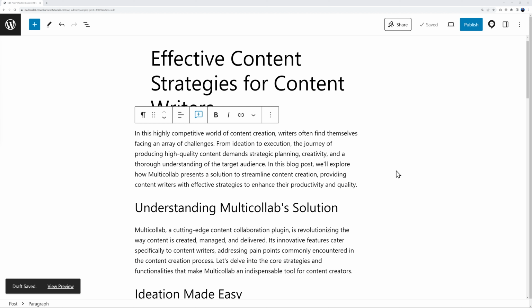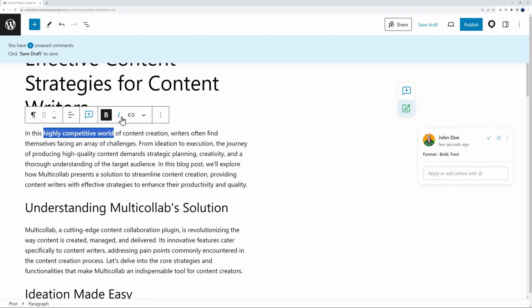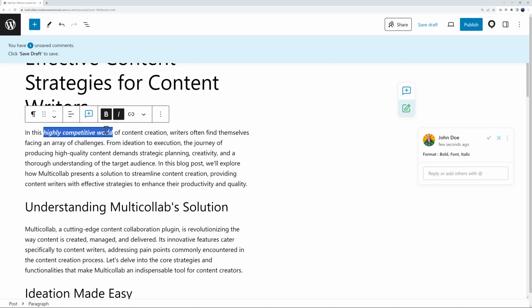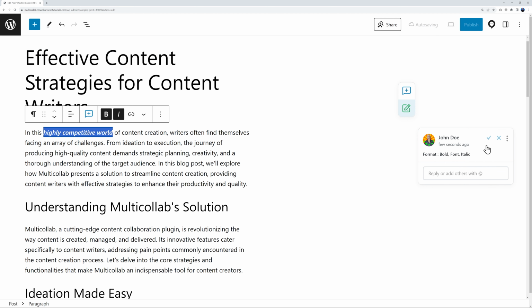And I can also suggest a formatting edit. So if I wanted to emphasize highly competitive world, I can highlight this. And then perhaps I want this in bold and perhaps also italic. And as you can see, this is recorded automatically here by the side. And again, anyone working alongside with you on this blog post can either accept or reject this suggestion.